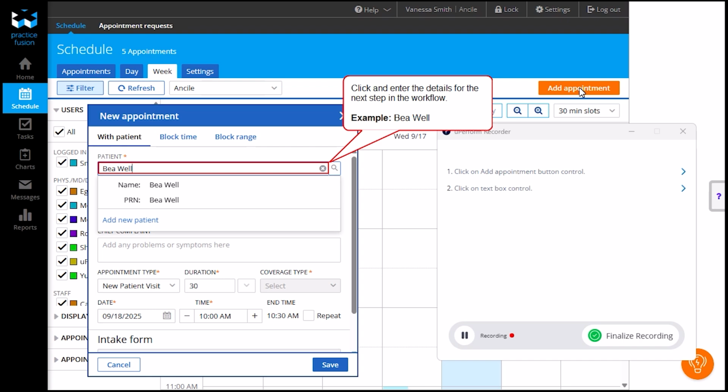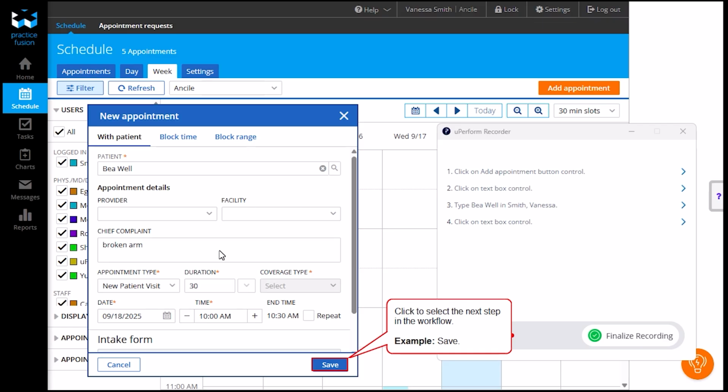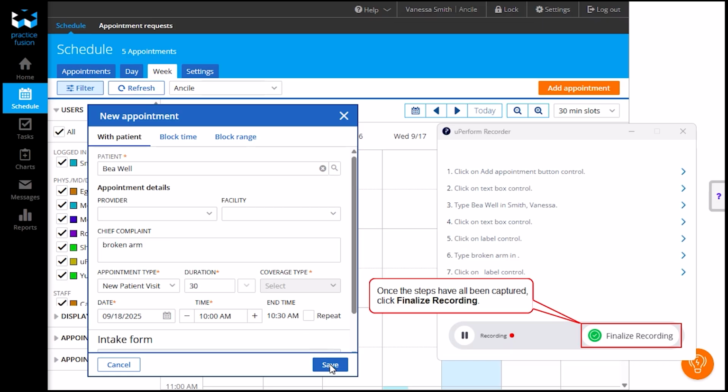Example, be well. Click and enter the details for the next step in the workflow. Example, broken arm. Click to select the next step in the workflow. Example, save. Once the steps have all been captured, click Finalize Recording.